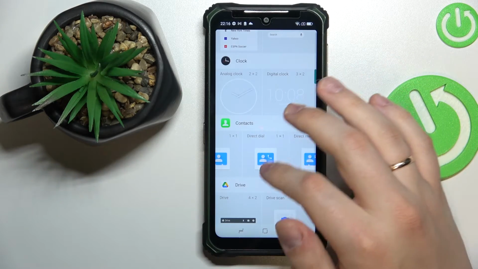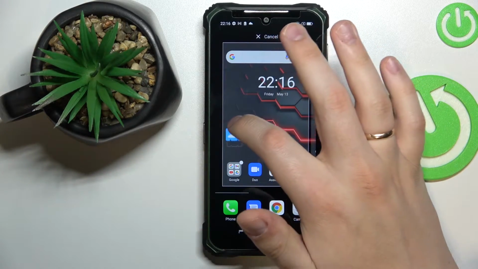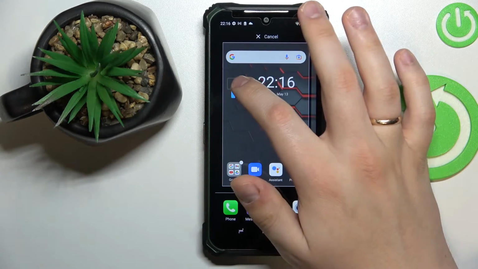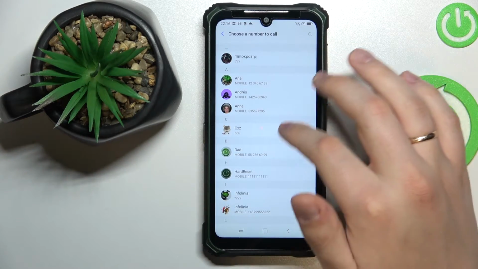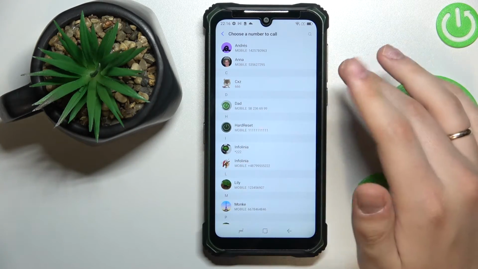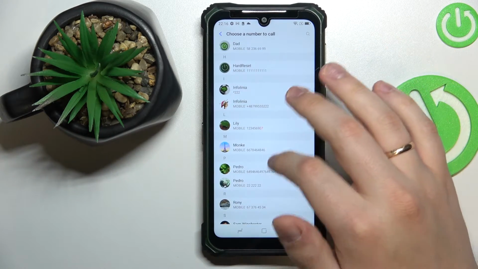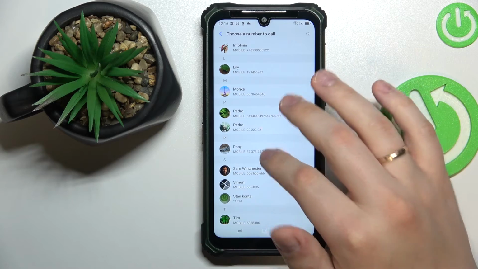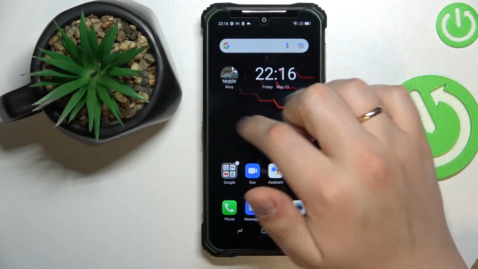I wanted to show exactly the direct dial, so let's tap and hold, choose where we want to drop this widget at. I'll go with this spot for example. And next we gotta choose what contact we would like to be able to swiftly dial. I'll go with, let's say, this Ronnie contact. And basically, as you can see, this widget turned to this contact photo.